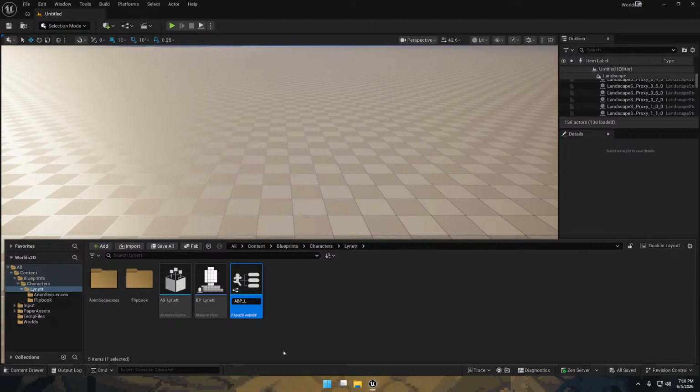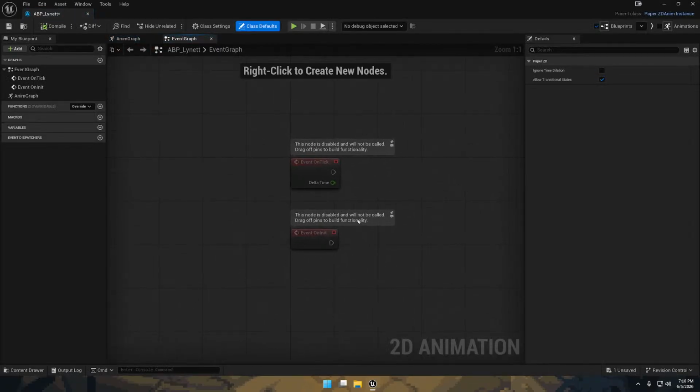By picking this AS, the animation source, all of the animations we prepared here are now available inside of this animation group. And we can just double click to open it up. If you've worked with skeletal meshes, if you've worked with 3D animation blueprints, all of this looks very familiar. So we do have the event graph here. When this animation blueprint instance starts up, it's initialized. We have the event on init.